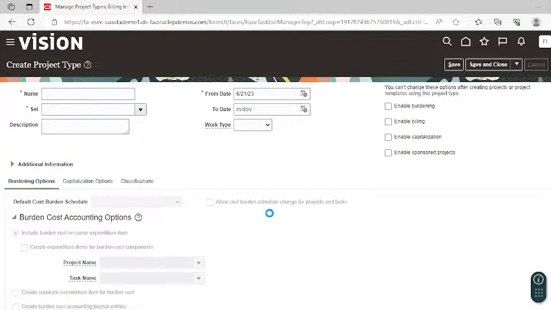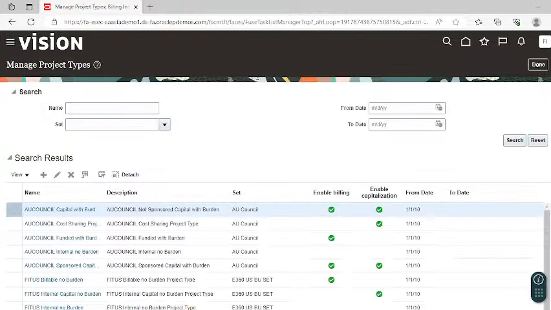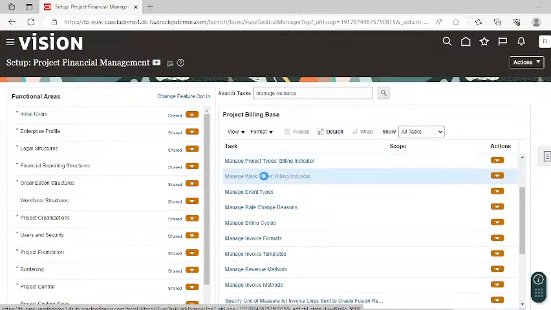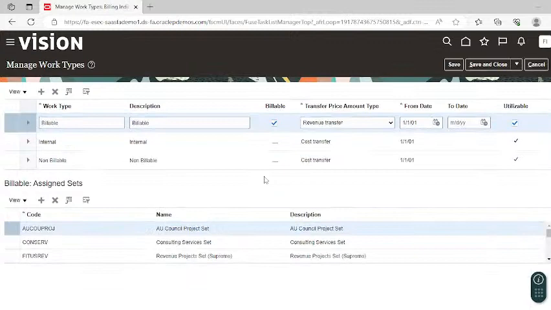And same you have to do it for the work type. When you will click on this task, that is manage work type billing indicator, you can see here you have to create the work type, and then you have to enable this checkbox of billable. Then only system will be able to read it as billable work type.